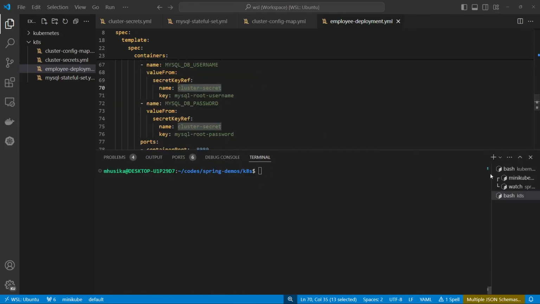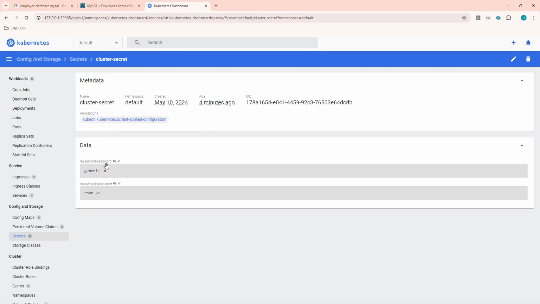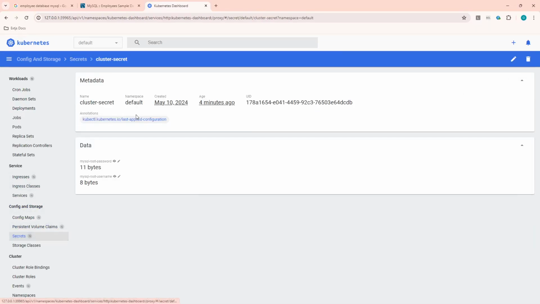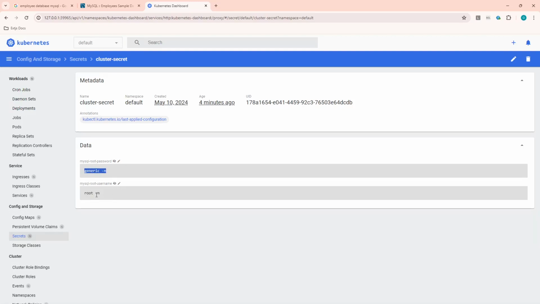Alright, so as you can see within our watch command, this has gone to a crash loop back off. And that is one thing that we can check within the secrets. You can see the actual secret that was created, and if I look at the password that was created, it is actually generic N. This is ideally because I wrote the command wrongly and I ended up appending -n onto the actual value.